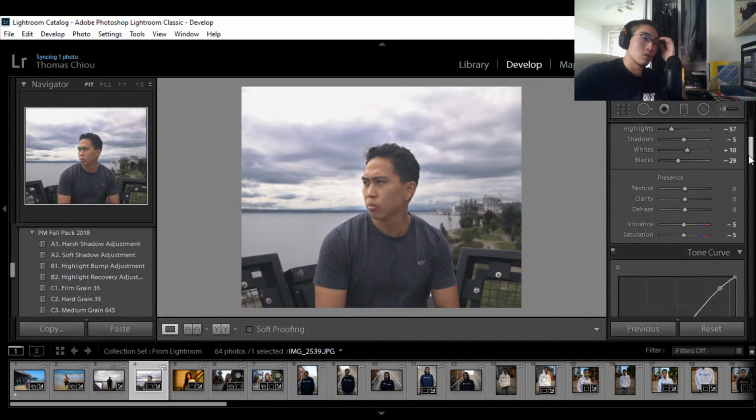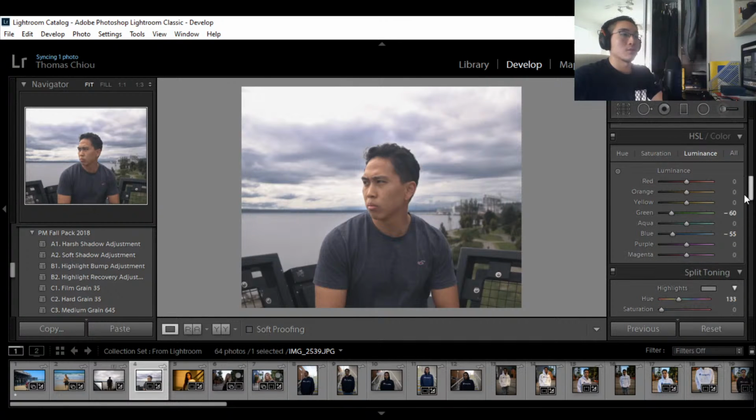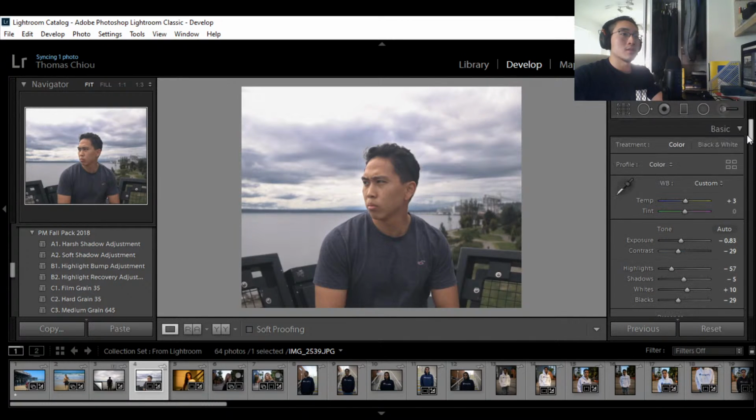Again, like I said, you can go and edit this forever, nitpicking everything and finding the right color, even if we're going for a different style. But as of now, this is how I edit in Lightroom.